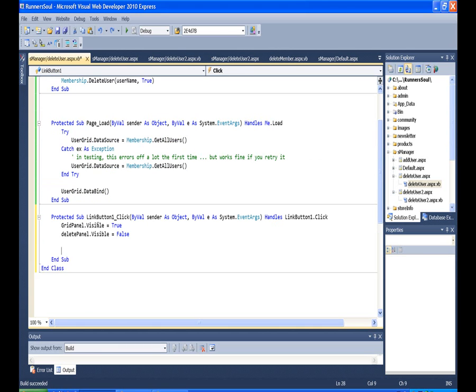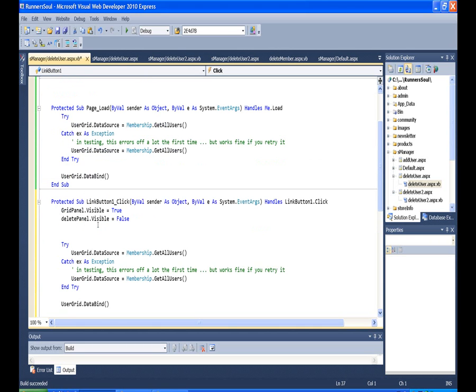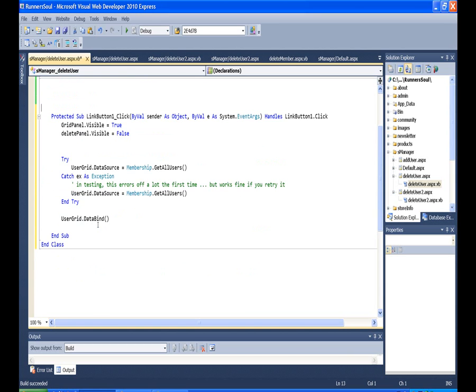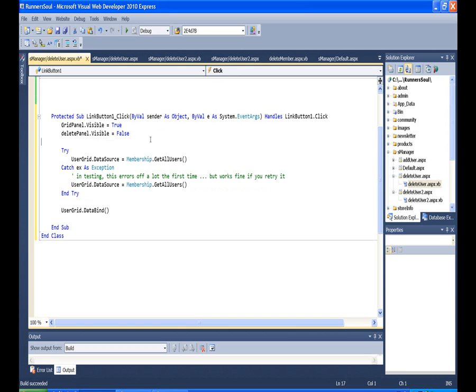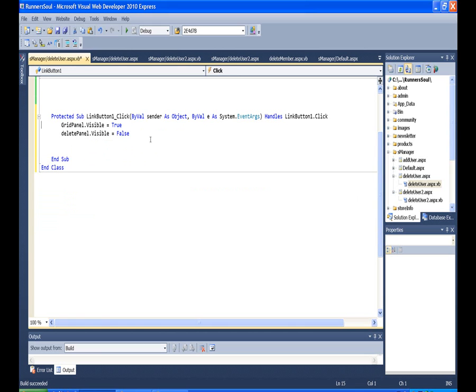We'll run this code when the user says they want to see a list of the other users. So we can get rid of this whole page load section. So what we're going to do is toggle the visibility. When they click on I want to see a list of users, we'll show them the grid view. We'll hide the delete panel. Let's actually just put this up here before we toggle the visibility. It doesn't really matter.